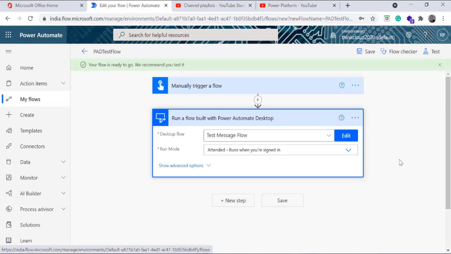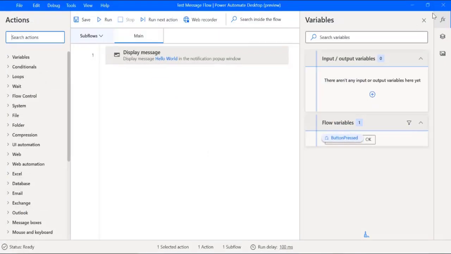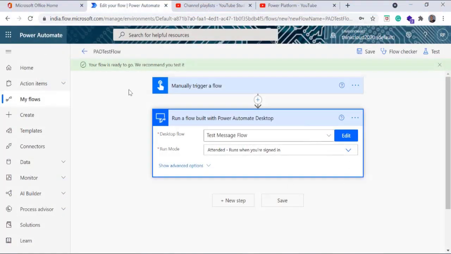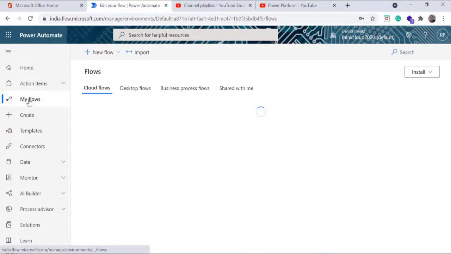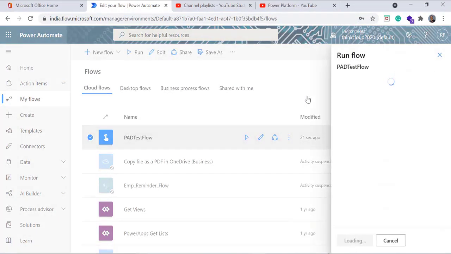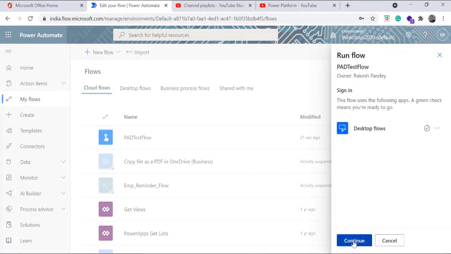Now it's time to run or test it. So I will just close this whole thing now, and we'll go to my flows again, and I will just run this. Let's continue.